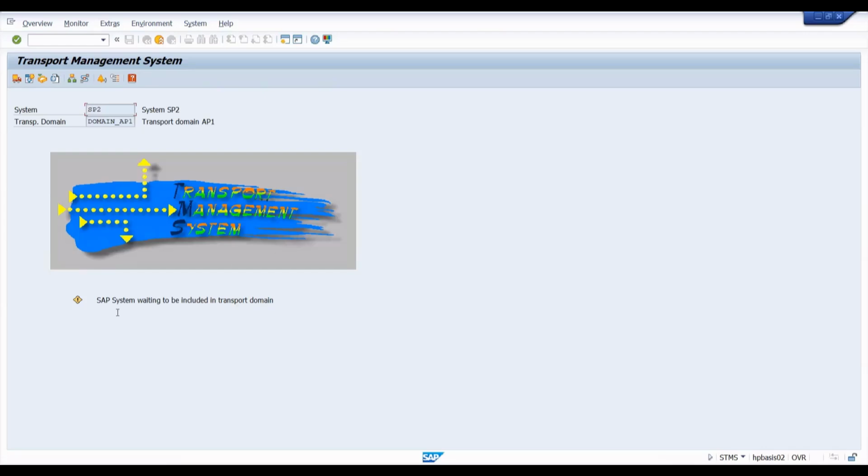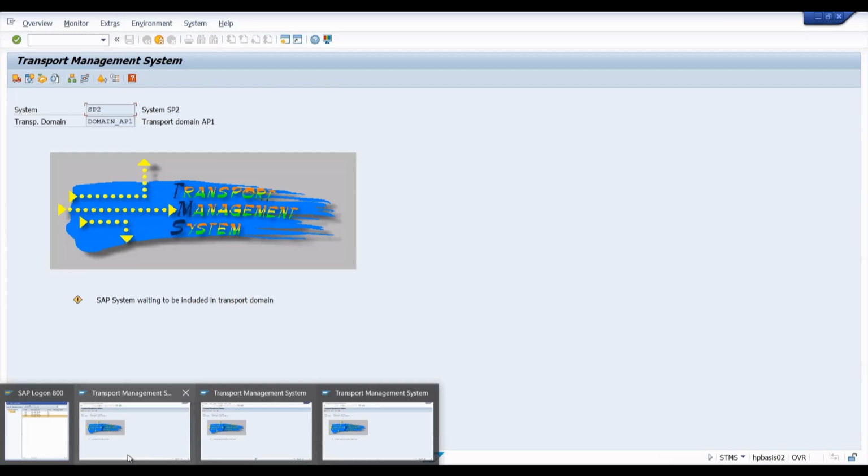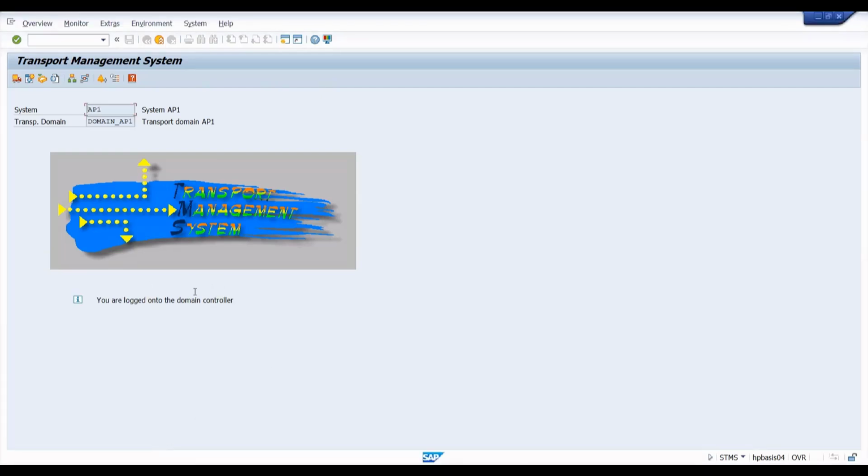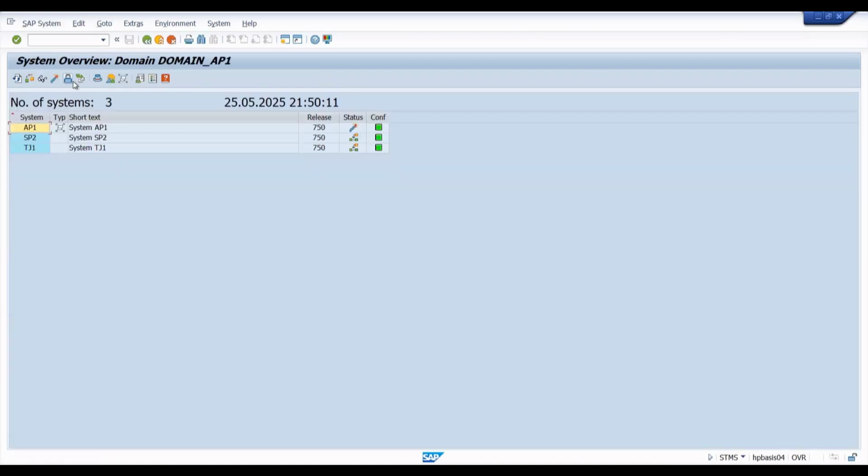See here, SAP system waiting to be included in the transport domain. So after this, we need to come back to the domain controller and go to the system overview, and then we need to approve this. We need to include this, we need to activate this system into the domain controller. That means we need to approve this. We just click here, and then we need to click the approve button.